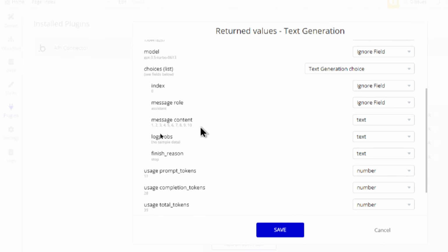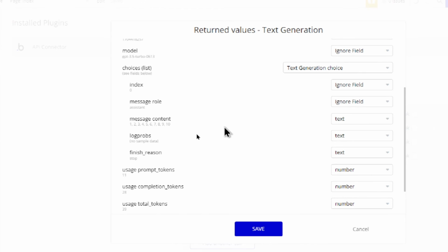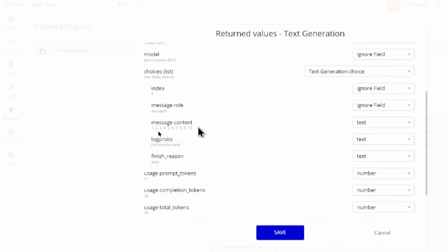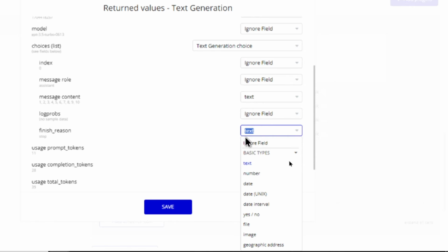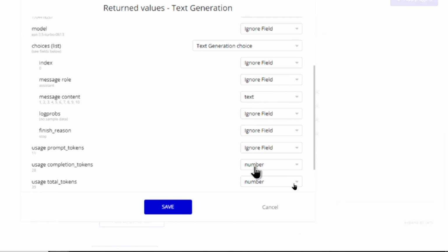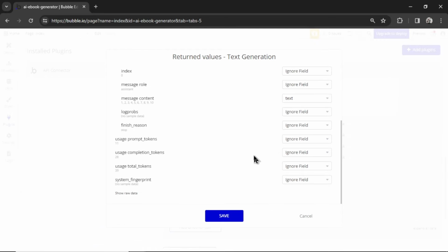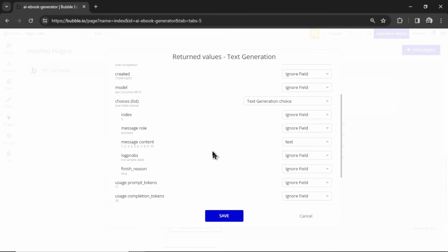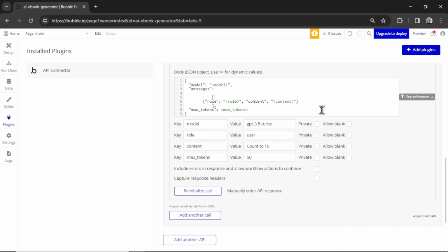And looking at it, look what it spit out. 1, 2, 3, 4, 5, 6, 7, 8, 9, 10. So we asked GPT 3.5 Turbo to count to 10, and it spit out counting to 10. So we're going to keep that. We don't need the log probs or finish reason or this, and this. And sorry, one more. So I like to just keep the one thing that we need, and that is the result. Hit save. And now we have a successful API call in our app that we can use.